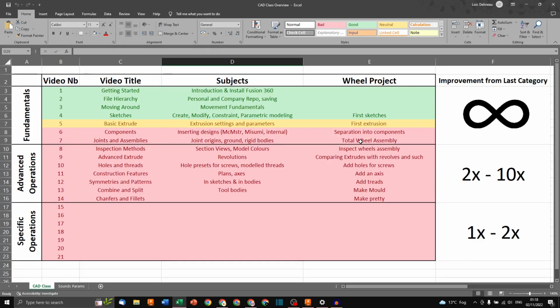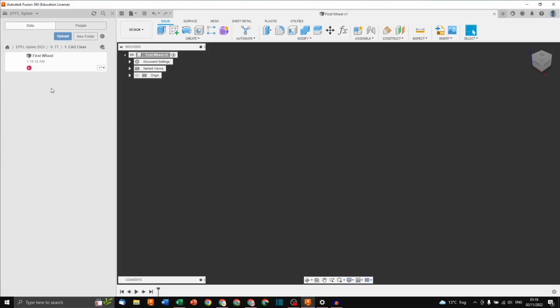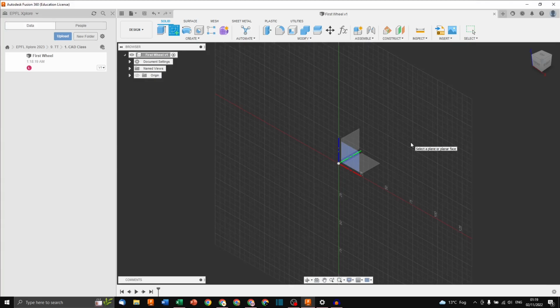And we're back for the fifth part of this CAD class called Basic Extrude. So from now on, we'll be going a bit faster through the series. You know the basics, so I'll be a bit faster when it comes to saving things, doing different operations. So let's get right into it. Today's menu is to create extrusions. So we'll start by creating a file, call it first wheel, saving it into the repo.